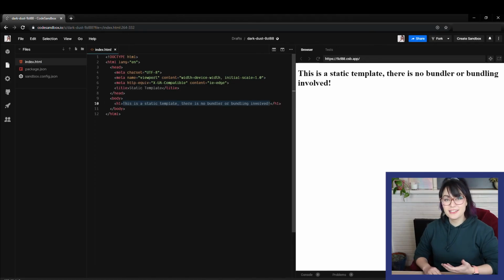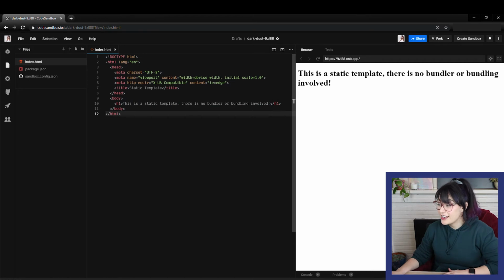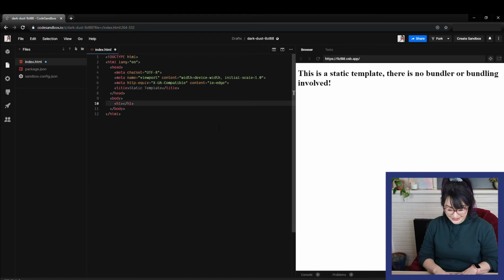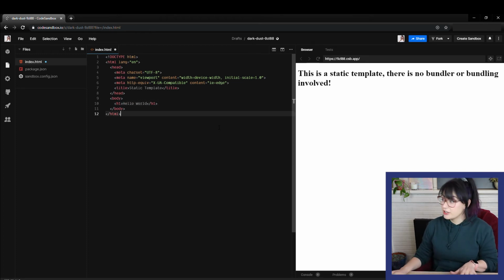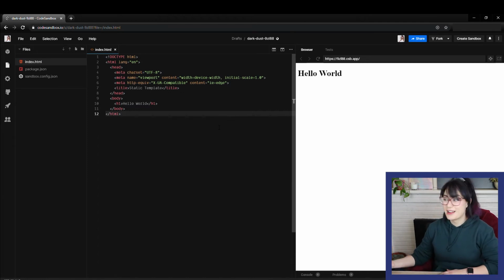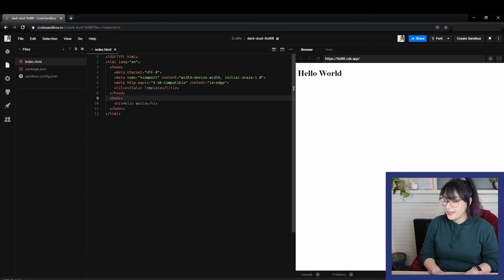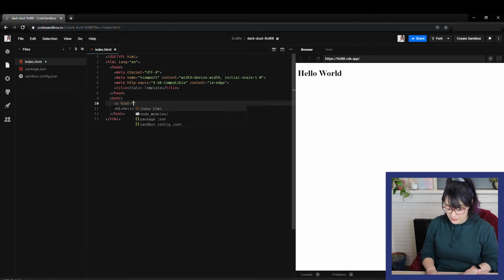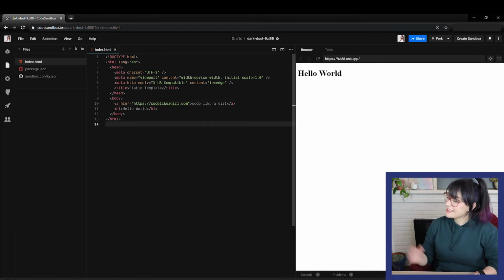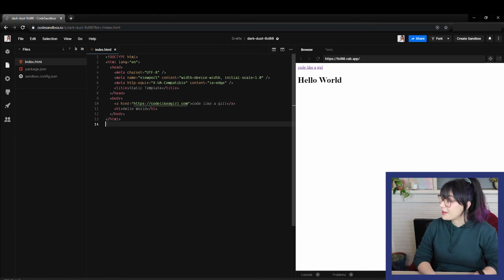So now we have some theory covered, let's get coding. The first thing I want to do is change the content of my H1 tag, and I'm just going to change that to say hello world. If I hit Control S, it'll save my document and refresh the browser view so I can see my changes already are starting to take place. I'm going to add in an A tag like we talked about before. And an A tag is a link, and this is going to link us to the Code Like a Girl website. Control S, and I can see that my link has now appeared in my browser.